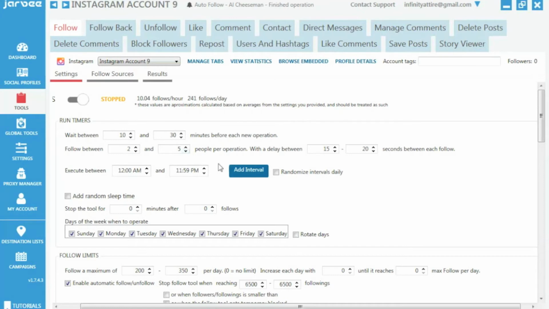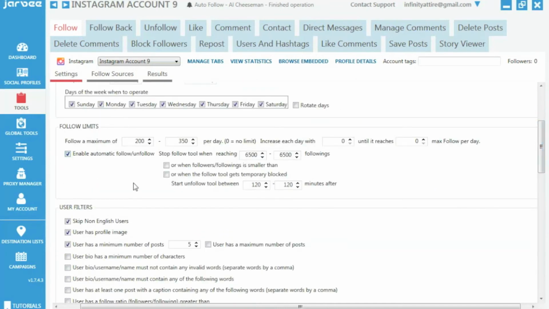And 2 to 5 is more than enough for an account that's literally just been set up. Time is not too much of a problem, but if you want to optimize this, you can do it for when most people are using Instagram. For example, not extremely late at night in whichever country you're geo-targeting. Again, follow limits, be very careful with this. Maybe start off around 100 to 200 per day for brand new accounts.